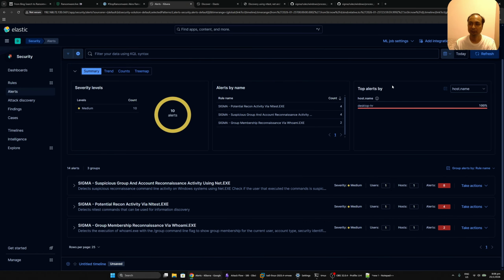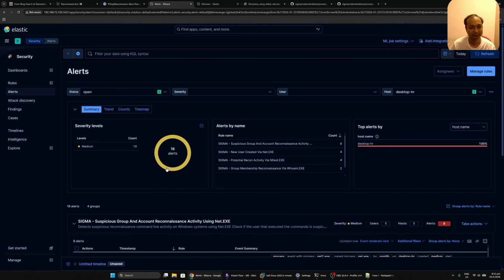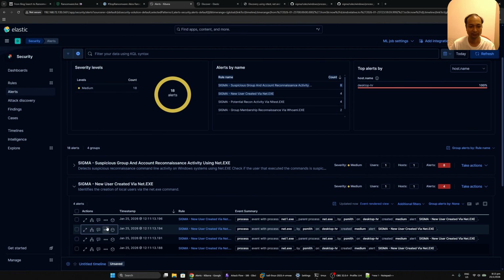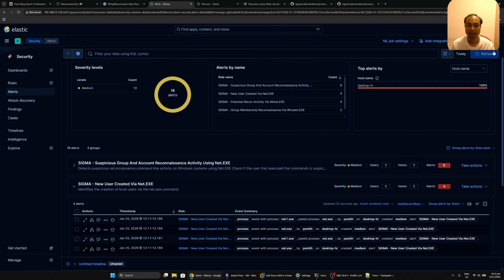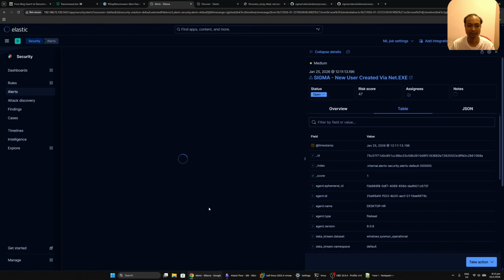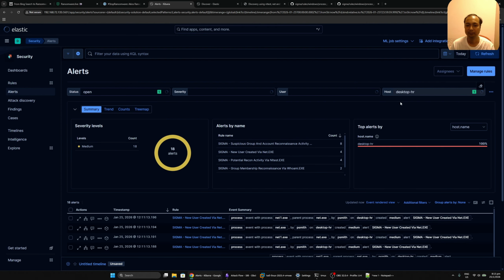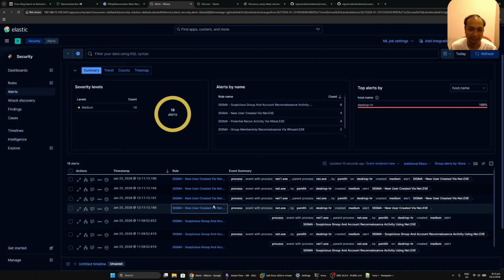Now we'll go back to our Elastic and let's see if any more alerts are fired. So instead of 10, now you can see 18 alerts, and we have a new Sigma alert which was fired: new user created. Okay, so this one is the alert which was fired. Let's see what is the command line. You can see the user was created. Let me close this. Same user was created. Let me close this one. So these are the four commands which were generated when we tried to add a new user.